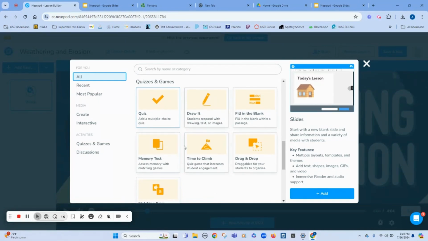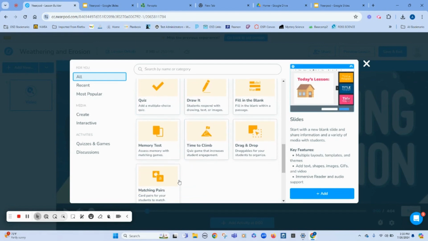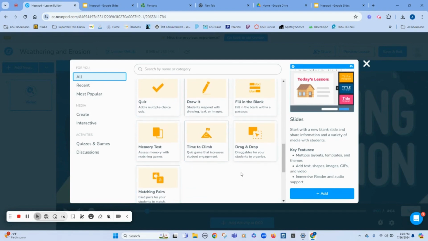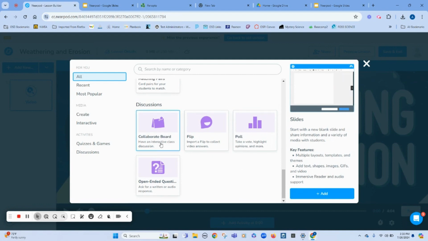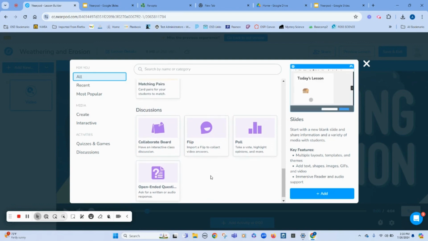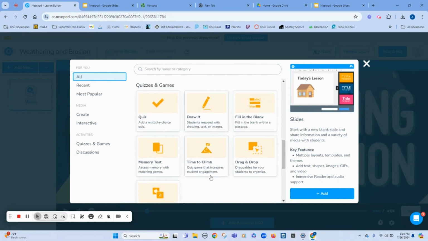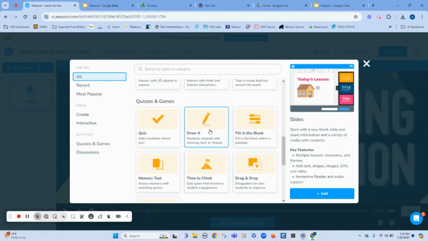A quiz or a matching or drag and drop. We also have ways that students can collaborate with each other as they're building on each other's knowledge. Collaborate board for a discussion or taking a poll or an open-ended question. I want to show you the Draw It.